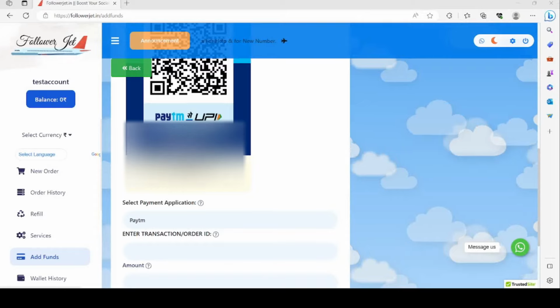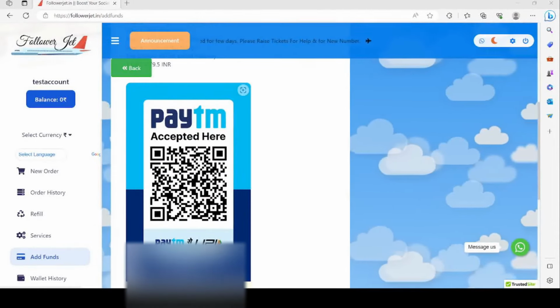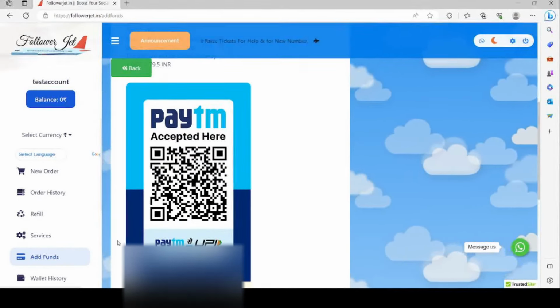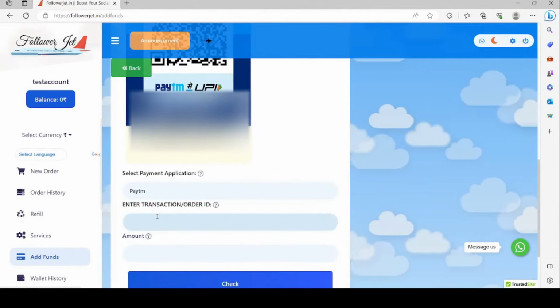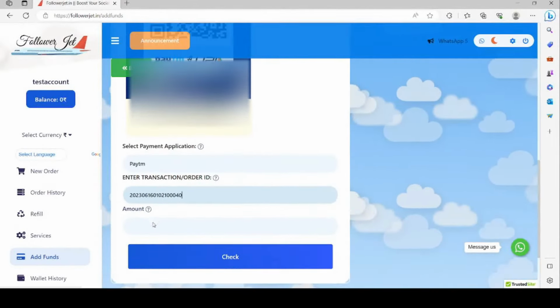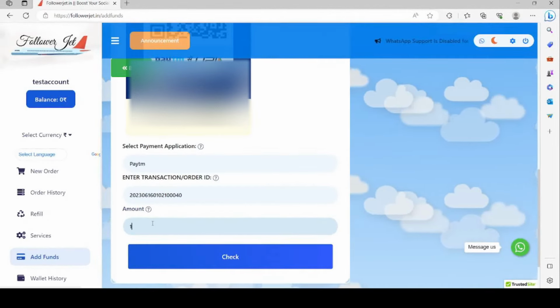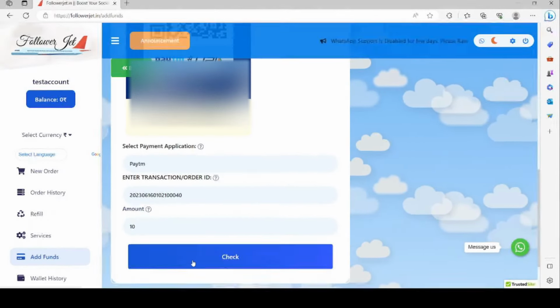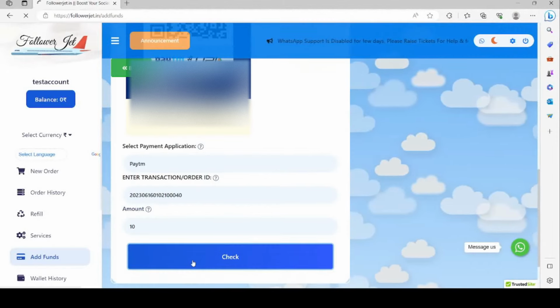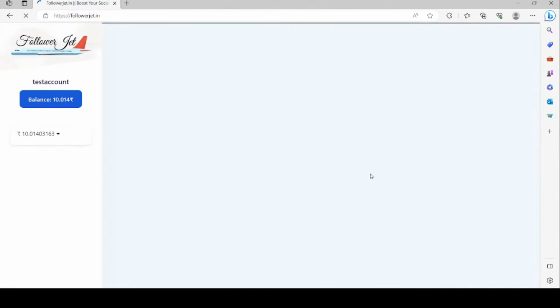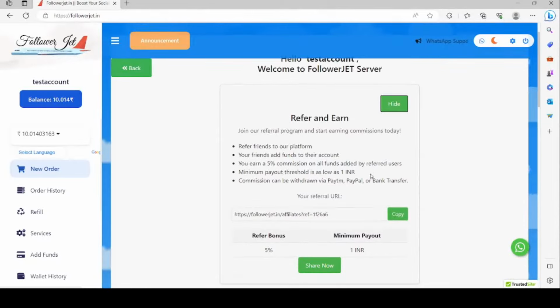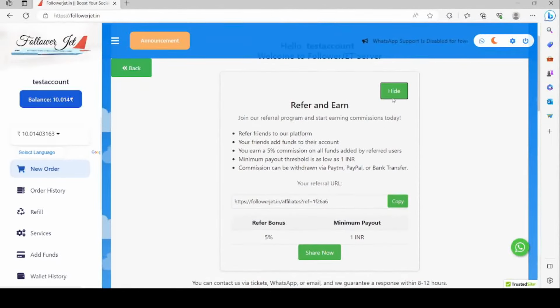You might need to scan a QR code and enter the transaction ID or order ID. Once you've made the payment, enter the transaction ID and the amount paid in the respective fields. Click on Check to let the system verify your payment and add the funds to your account. Fantastic! You have successfully added funds to your FollowerJet account. Now, let's move on to the final step.